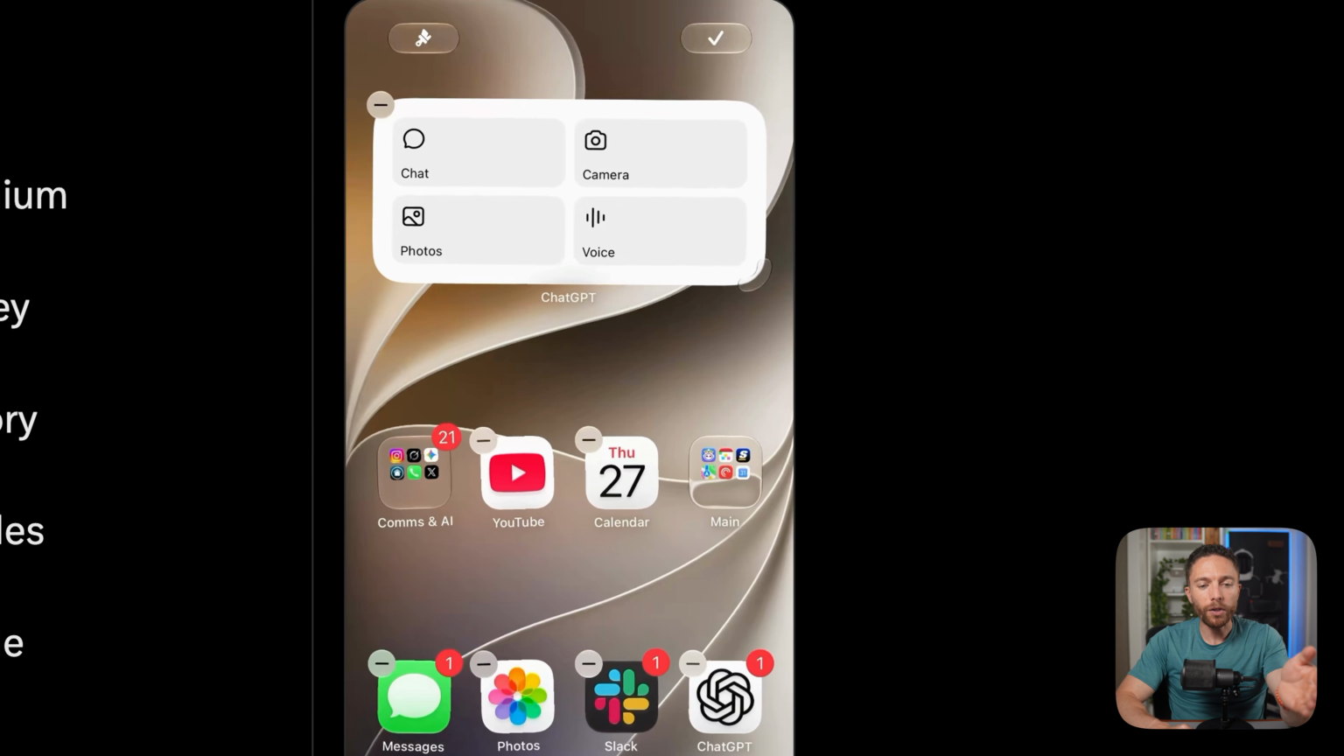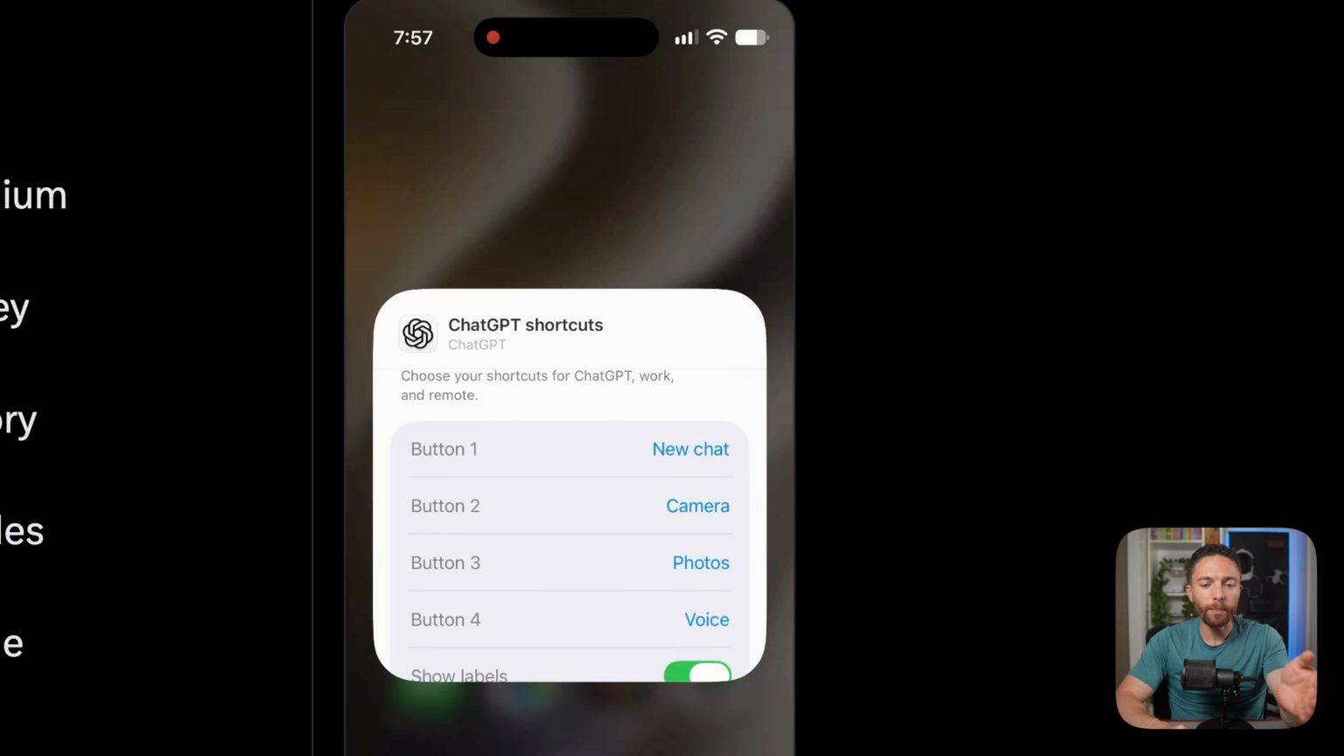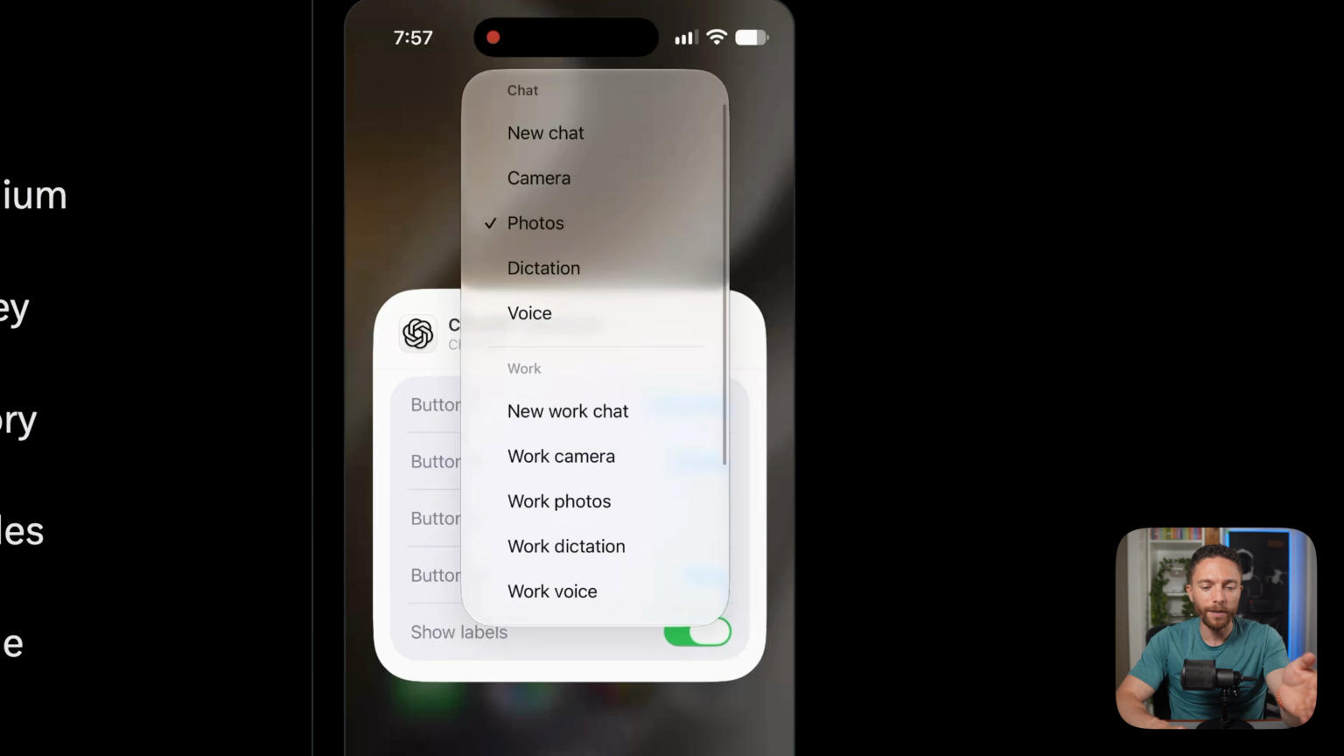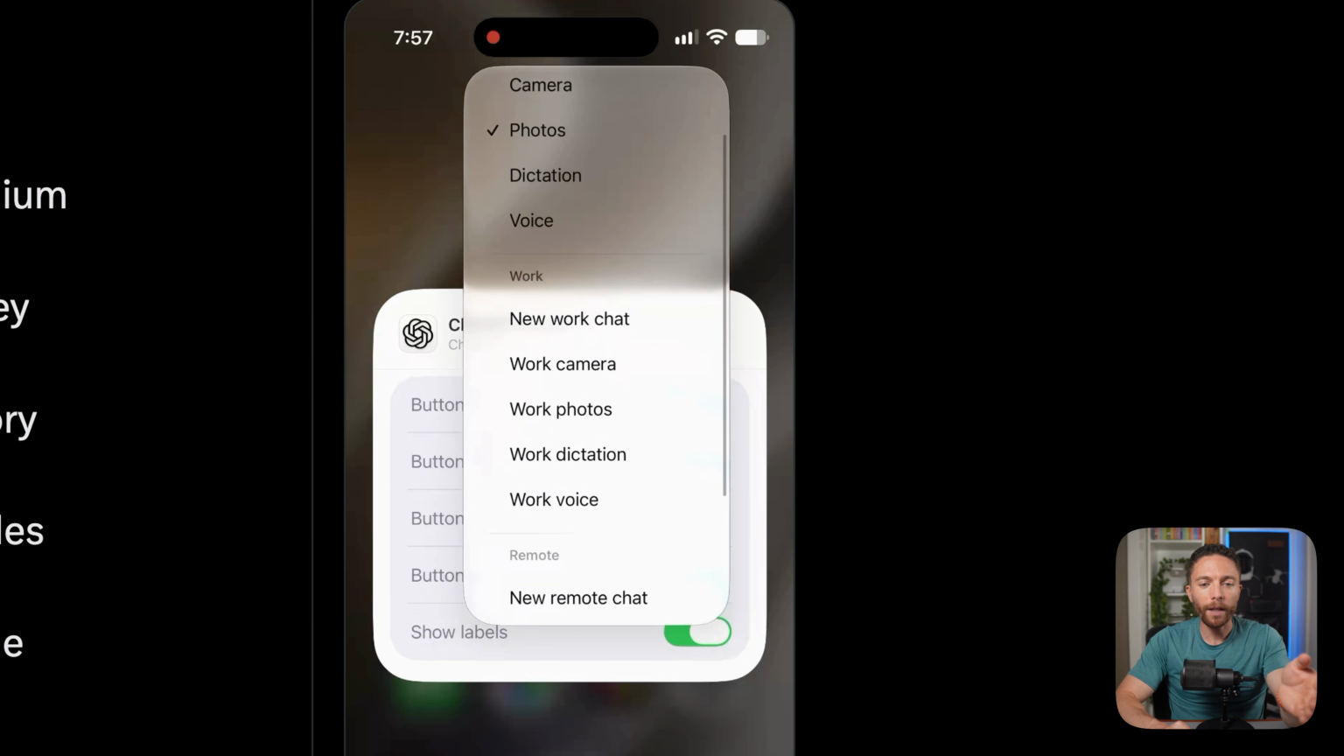And from here, you can choose exactly what each of these buttons do. You get a lot more choices than we got before. So you can quickly access the features inside of ChatGPT that you use the most often, whether that's accessing the camera, going right into dictation mode, right into voice mode, or right into Codex Remote. You can do all of that right from the widget.